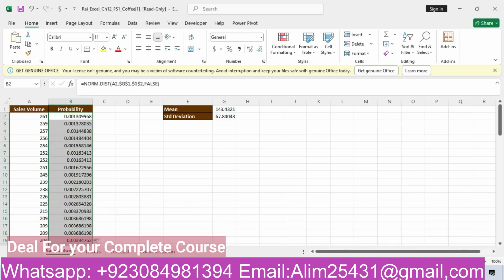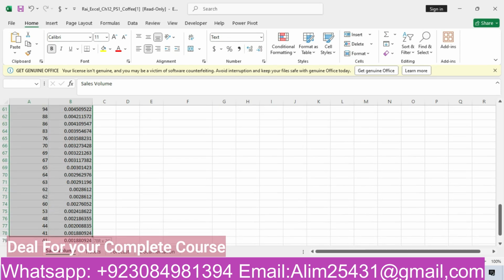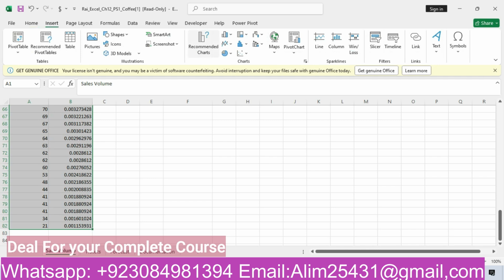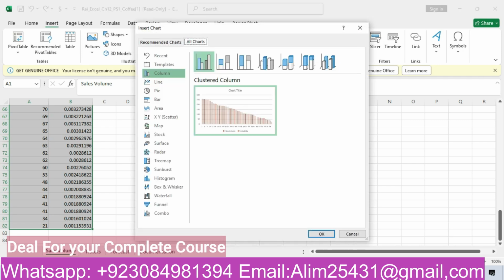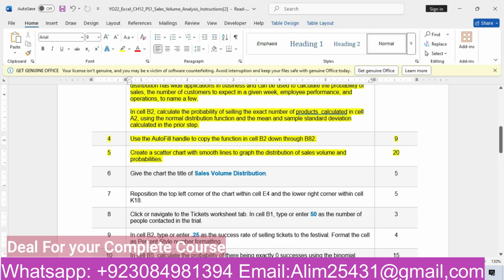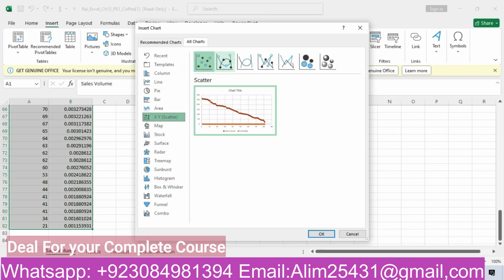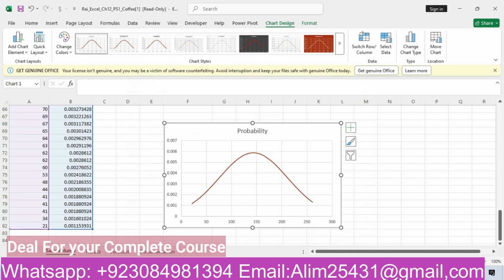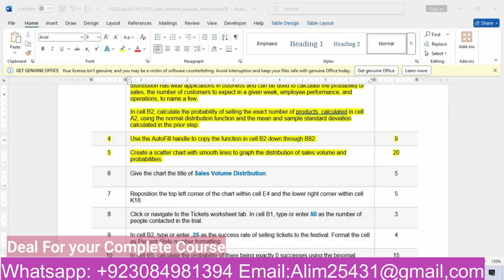So we will select column A and column B. We will select both columns and go to the Insert tab, and here we will select Recommended Charts, and here we will go to All Charts. He is asking for a scatter chart. What is he asking? Scatter chart with smooth line. So we will select scatter chart with smooth line. That's our scatter chart with smooth line. We will press OK. So we have got our chart in our sheet.